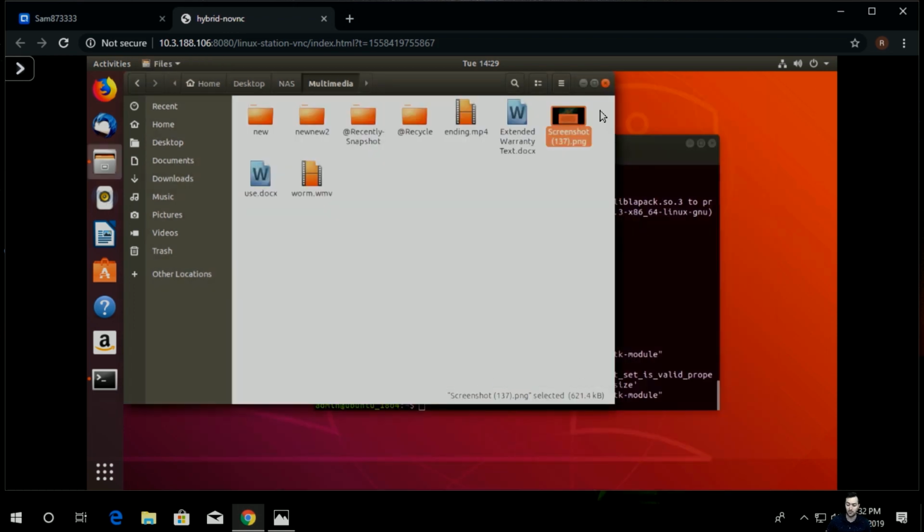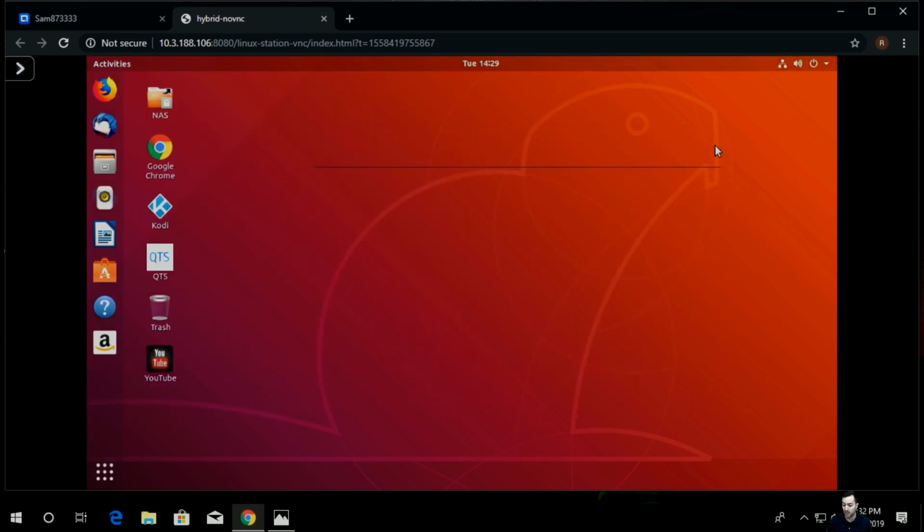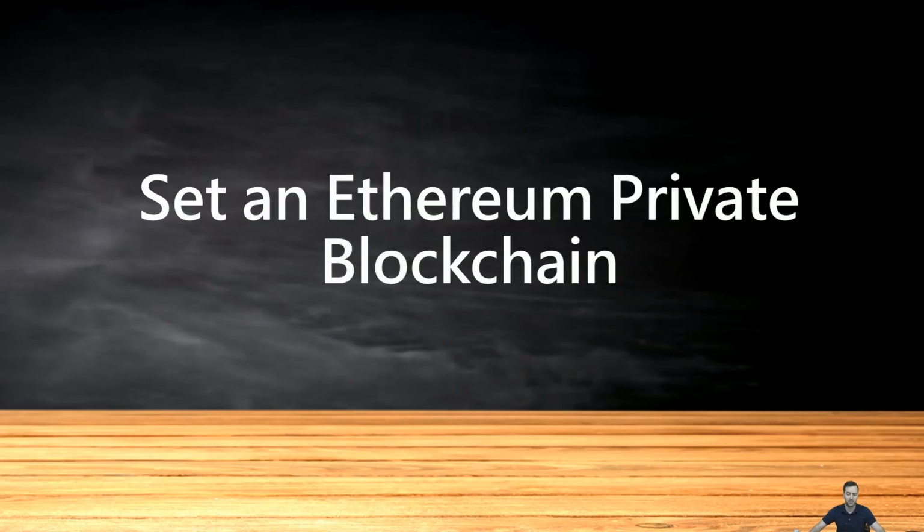So it is very convenient. It is very easy to use, and you can actually use it for many other things. You can use it for software development. I will try to do this one, set up an Ethereum private blockchain. If you are familiar with it, you can set it all up in the QNAP NAS folder and run the miner, run the testnet, run the private blockchain, and do all the development from here. So this can be used for creating and testing your dApps.